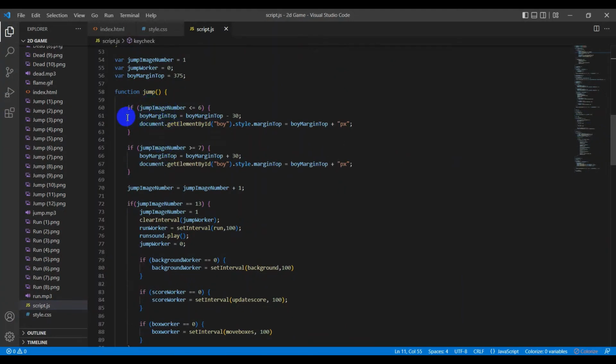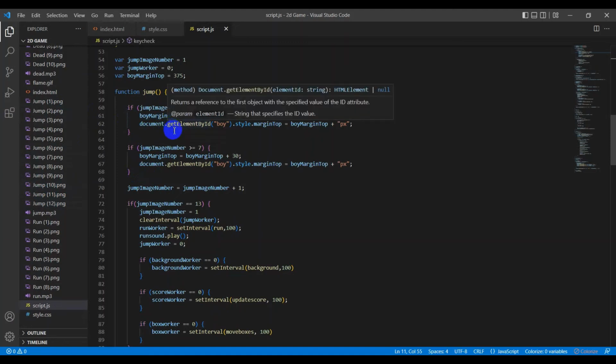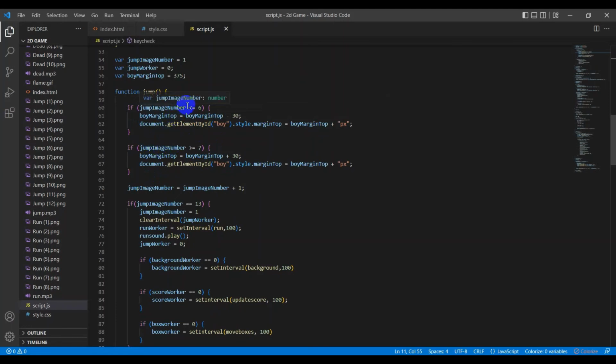What does this mean? As you can see, we have 12 jump pictures over here. From those 12 pictures, images 1 to 6 mean the boy is jumping from the ground to the top, and images 7 to 12 mean the boy is coming from the top to the ground. Here, the boy's margin top is the increase in its height when he goes from the ground to the top. The maximum height, or how many pixels it is supposed to move, is shown here.